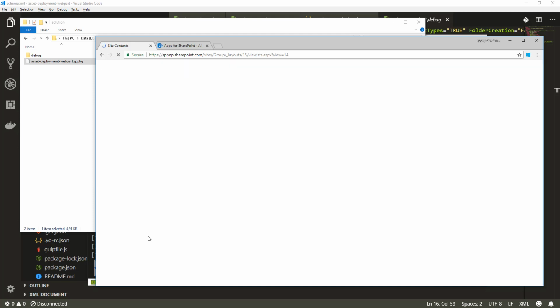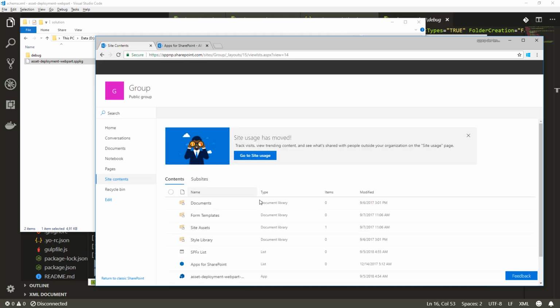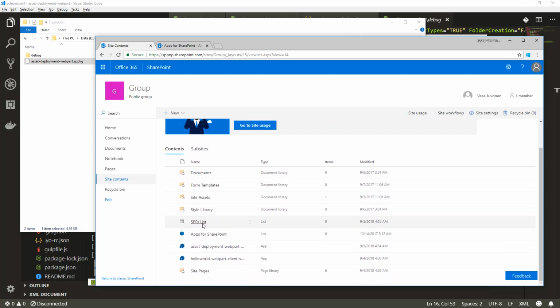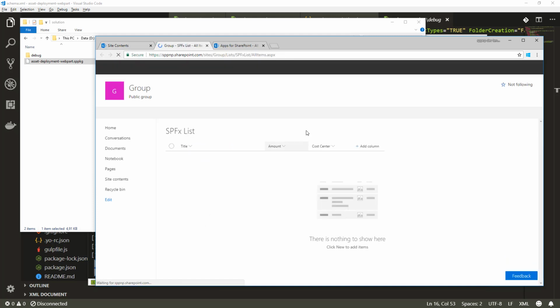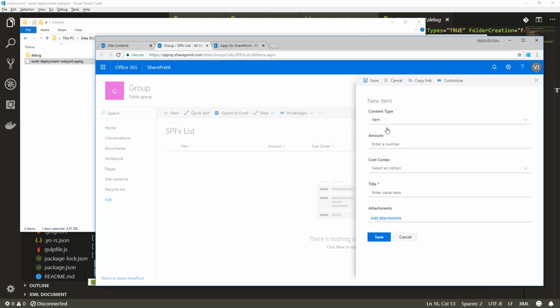So now if we refresh the site contents, we can see that we have a new list available, which is SPFx list. If I open that one, it is a custom list. It has a title, amount, and a cost center. And I'm able to add a new item in here. Amount 800, and cost center was a choice field, so I can select the choice.